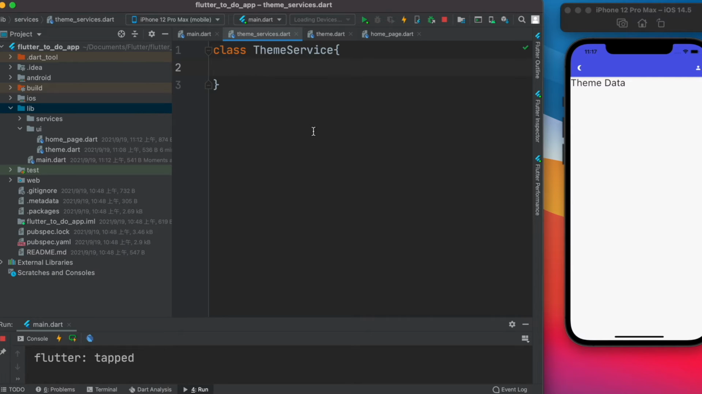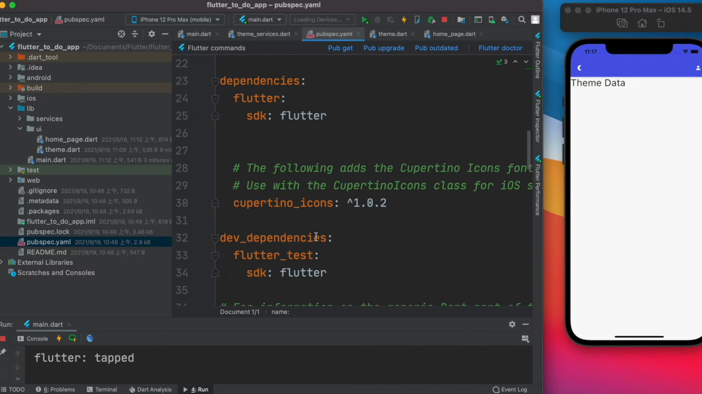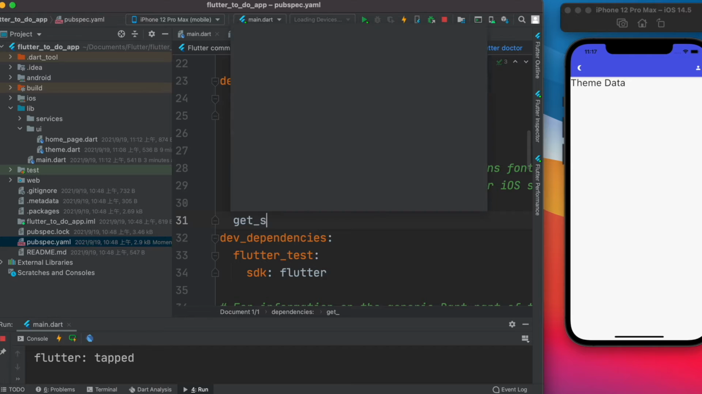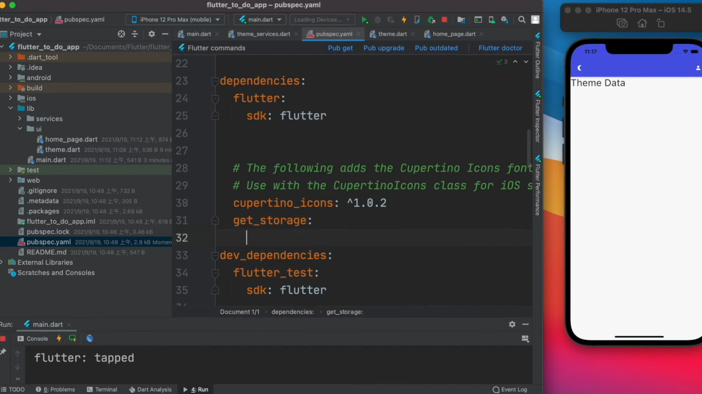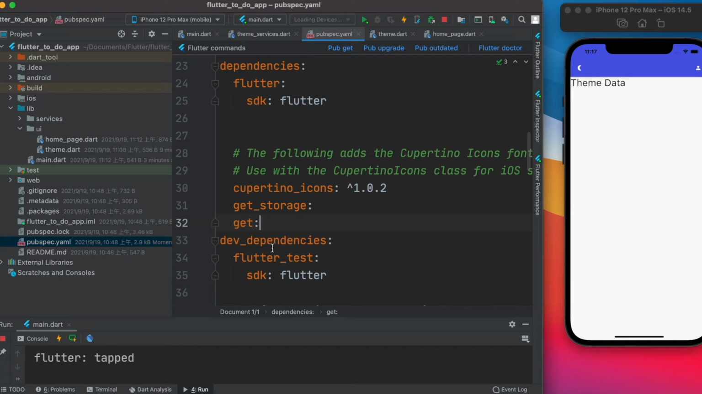And to do that, we need to install a package. So we'll come over here to this file, and we'll install packages over here. First one is get storage package, and second one is get package. We'll use getx for doing navigation, as well as taking care of our SQL CRUD and many other things. And get storage we'll use just for saving information locally in the phone.